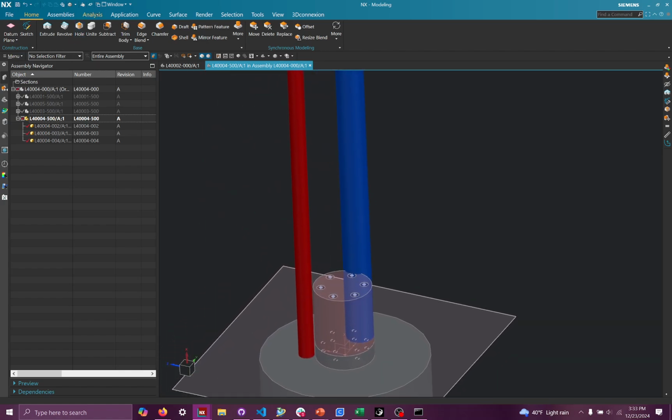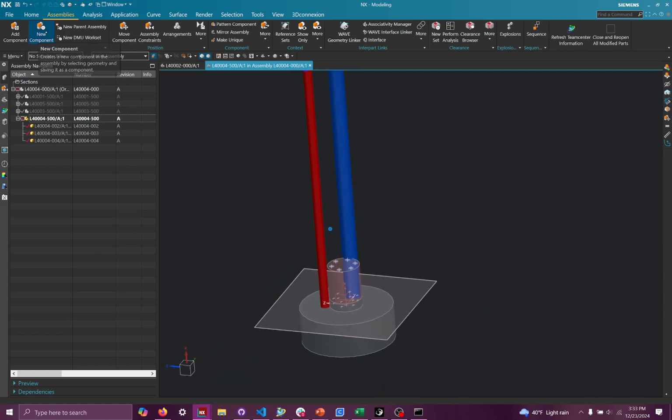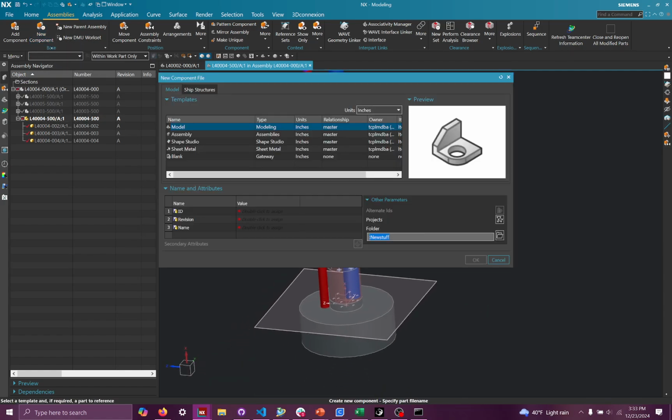But we're not done yet. We're going to want to go into assemblies, and we're going to click new component here. This is pretty much the same as creating a new part file or a new file altogether. It'll bring up the same file creation prompt window as you are probably used to seeing when you do file new item up to the left. But we're going to define the ID number as L40004 because we are making this torch igniter within the lower plumbing subassembly.